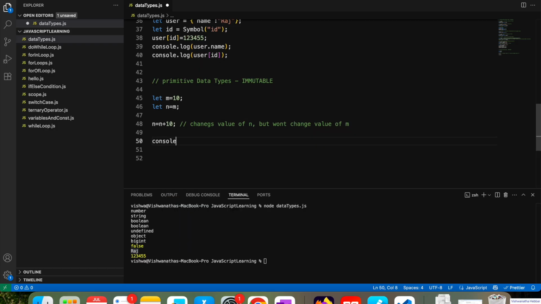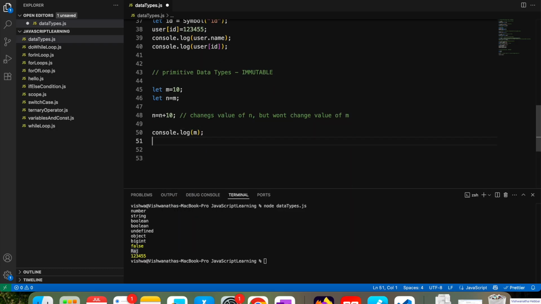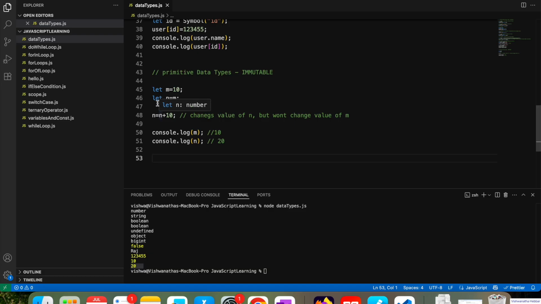If I print console.log m and console.log n, m should display 10 and n should display 20. Let me clear this and run again. See here, value of m is 10 and n is 20. Even though we assigned the value of m to n and changed the value of n, it is not changing the actual value of m. But non-primitive data types hold the reference. Here value is copied, but not the reference. That is why even if you change the value of n, m value will not change.